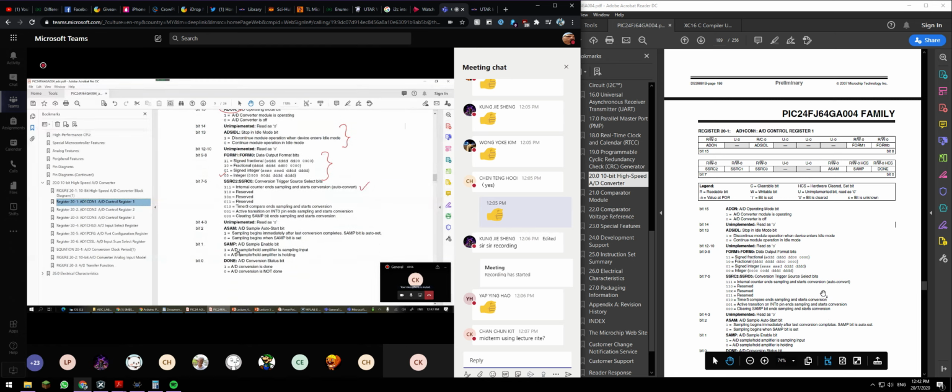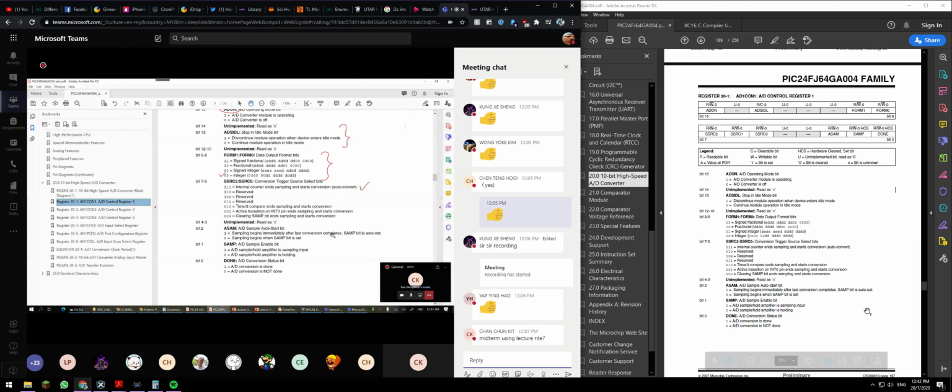So sampling begin immediately after the sampling bit is auto set. Normally I will always say sampling begin when sampling bit is set. Normally I don't choose this. I don't set the sampling bit. I always choose the one sampling begin immediately after conversion is complete. So again, whichever you choose is up to your application.